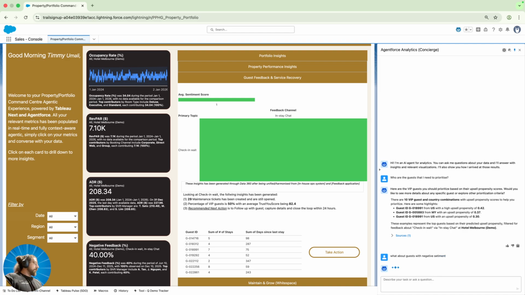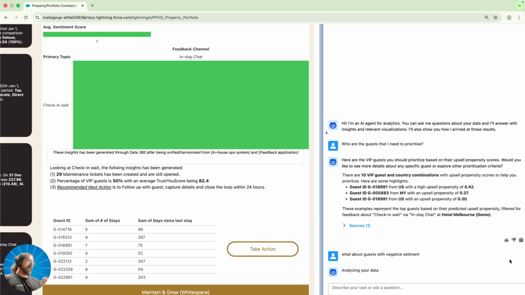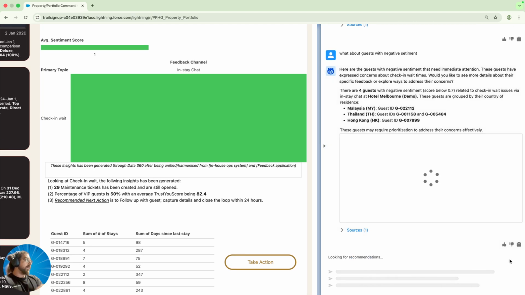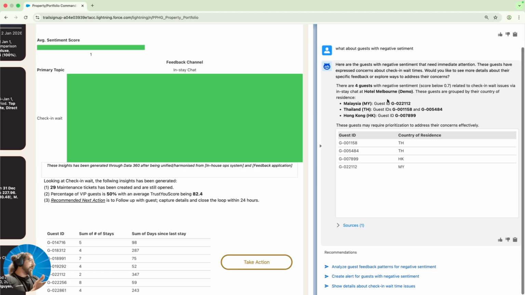There you go. And of course, mispronounced it. So again, the idea in here is it's a conversational aspect. So it's not just about searching or indexing the data. I'm fully conversing with my agent, leveraging natural language in here. And I'm saying, I understand that these are the VIP guests that have a high upsell propensity, but I want to look at guests with negative feedback. So now straight away, I can see here, these are the guests that have negative feedbacks, and I can see all the different guests and where do they come from as well.